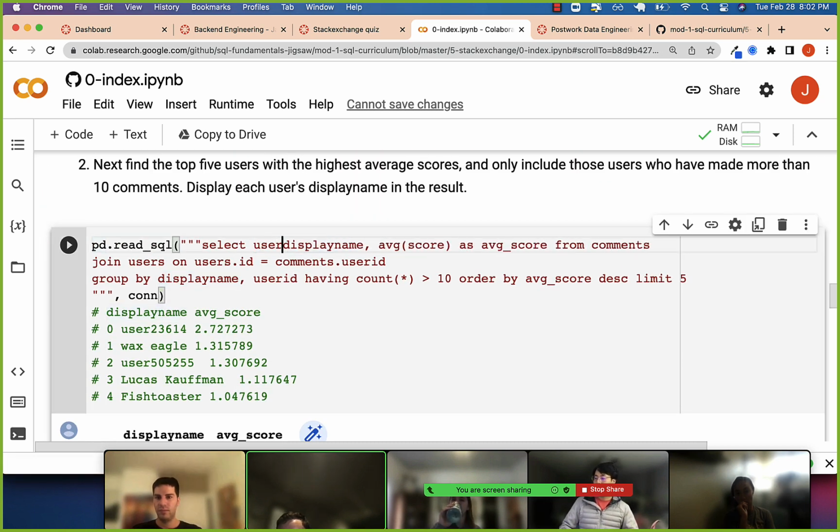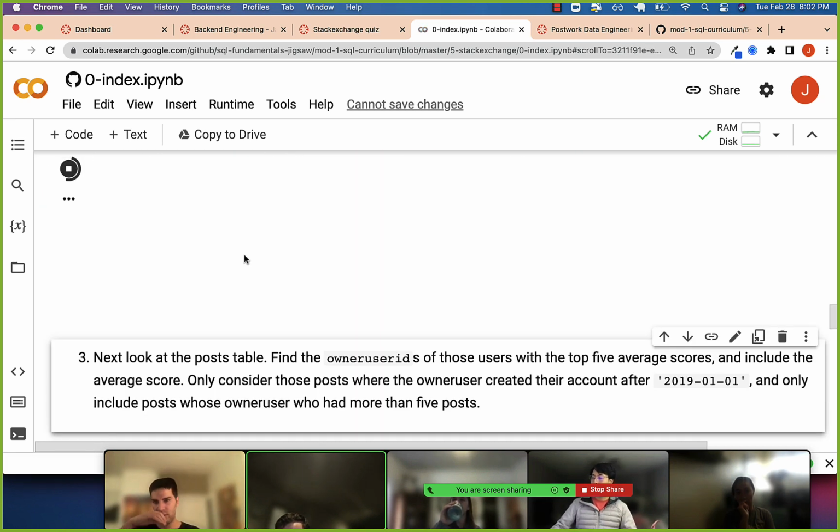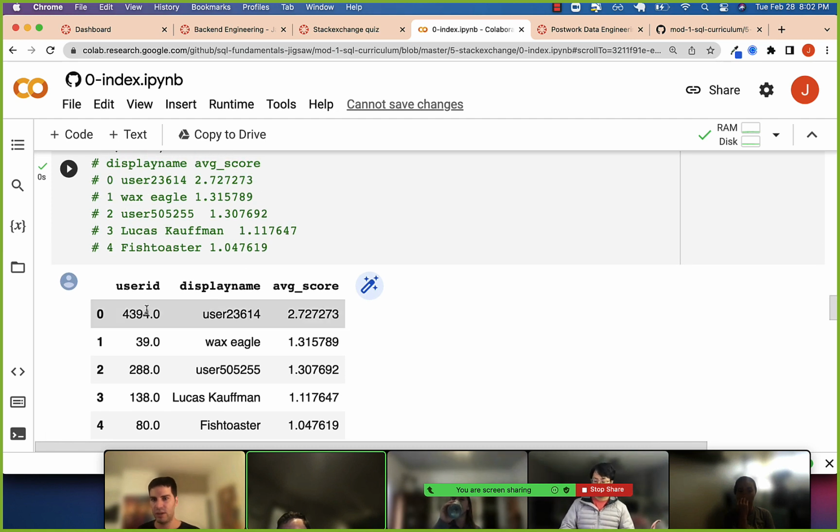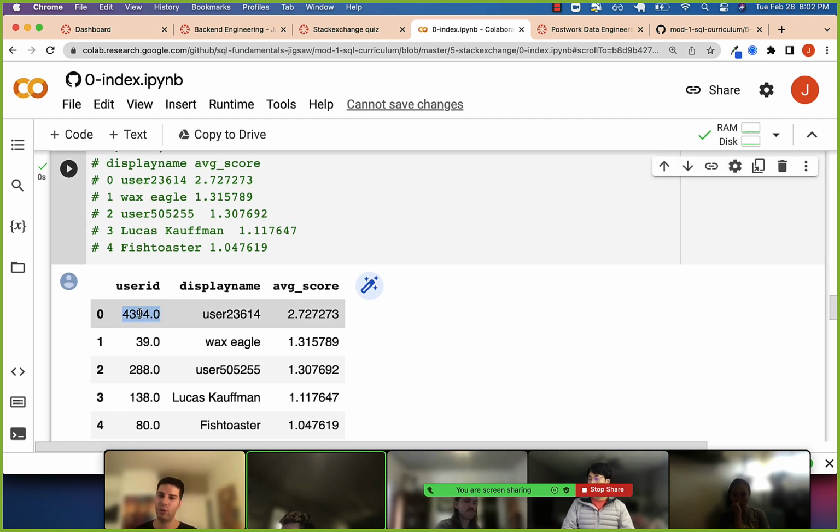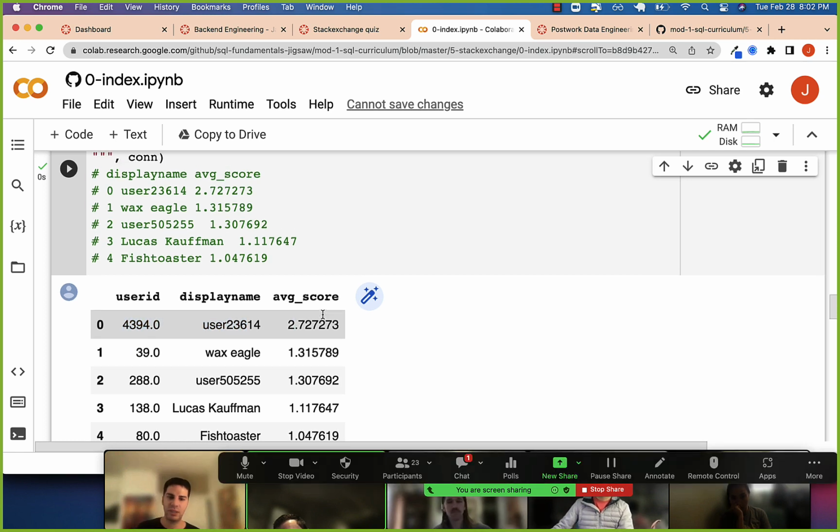Let's just show it. You see that whenever we have user ID 4394, we also have this, and so we put all of the comments rows of this user in the same pile and calculate the average, so we get the same answer.